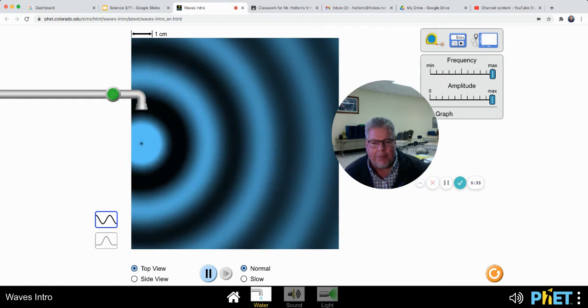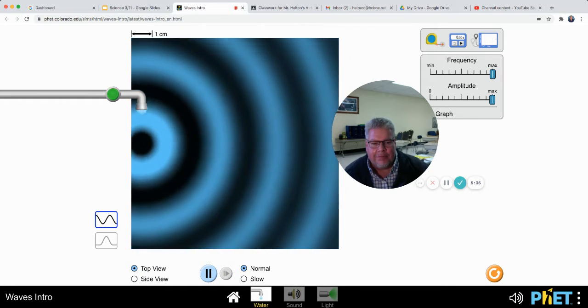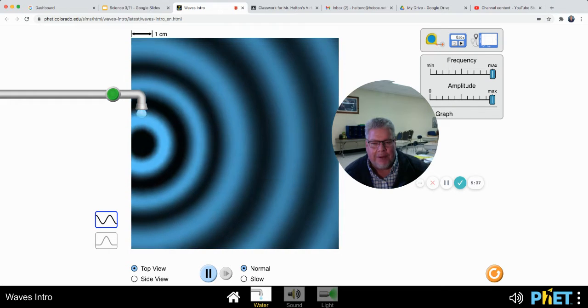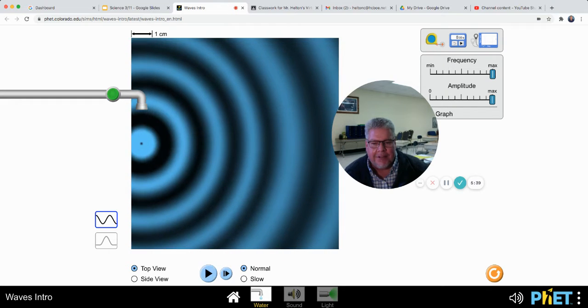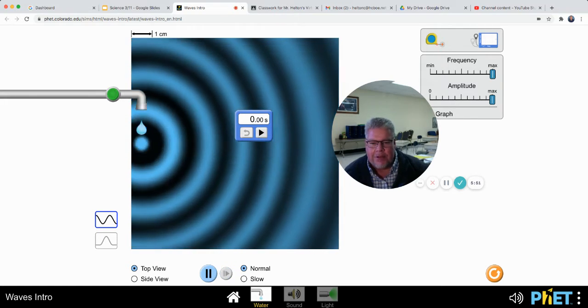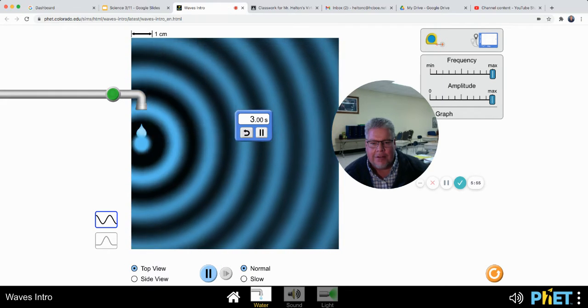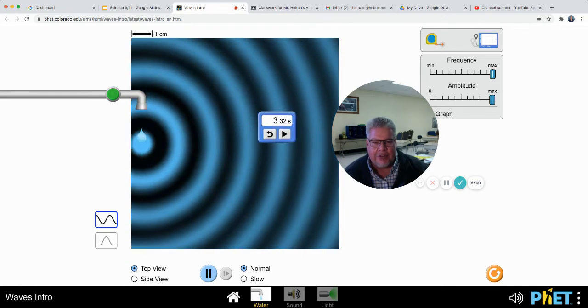What if I did change the frequency? That's going to be more waves per second. Yeah, there's more waves, but it looks about the same to me. Let's see if it changed. You just have to play with it and see. Now, this is a timer. So it's taking about a second and a half between each wave to pass. So you're checking your frequency with your timer.